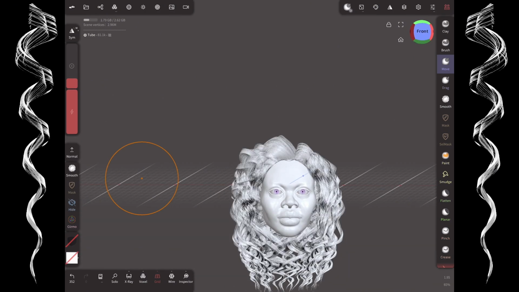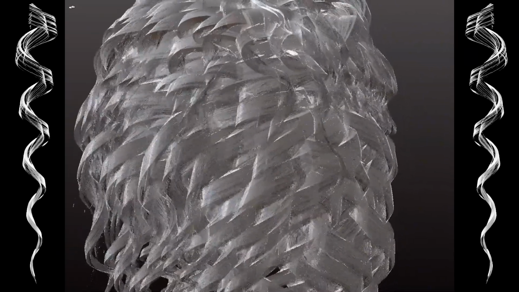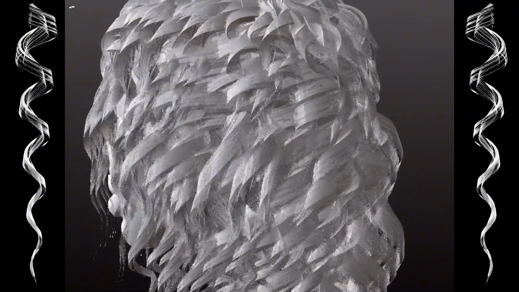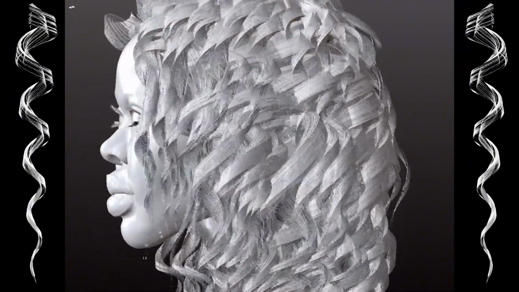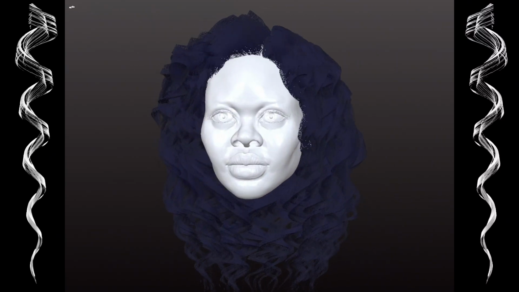This is the final hairstyle. I really hope this tutorial helps with creating curls. I'm going to be moving on from doing hairstyles for now, to explore different things. But let me know how this worked out for you.